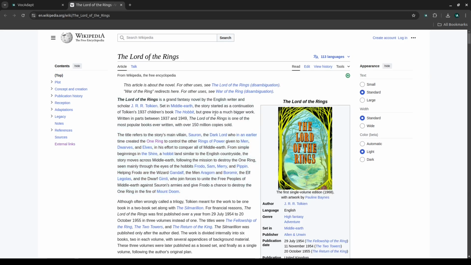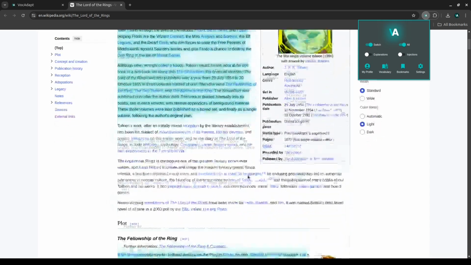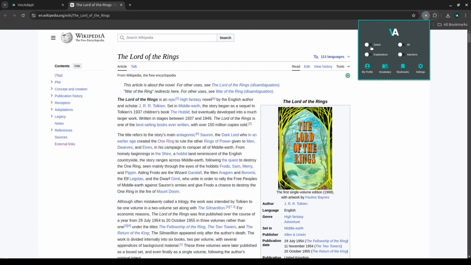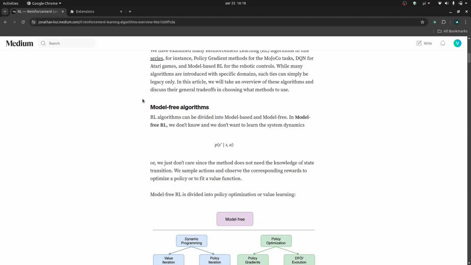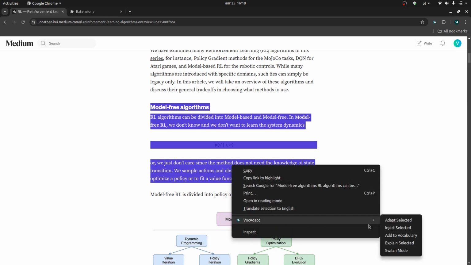You can highlight parts of text that VocAdapt has modified by clicking on this toggler in the pop-up menu. Additionally, you can switch back to the original page either by clicking on the Switch toggler or simply pressing Ctrl Space. Currently, the Action menu may not appear on some pages. In this case, use the Context menu.